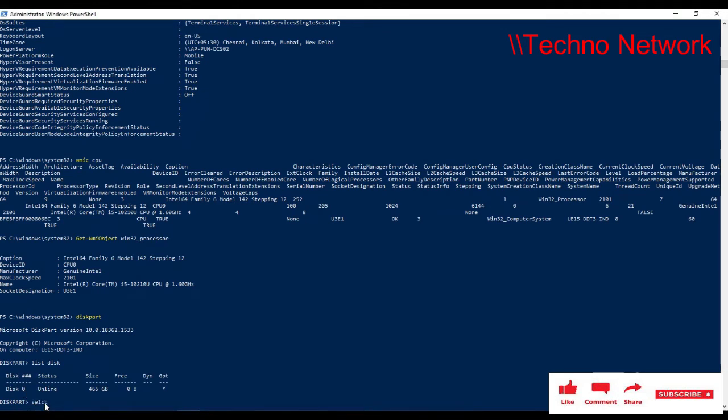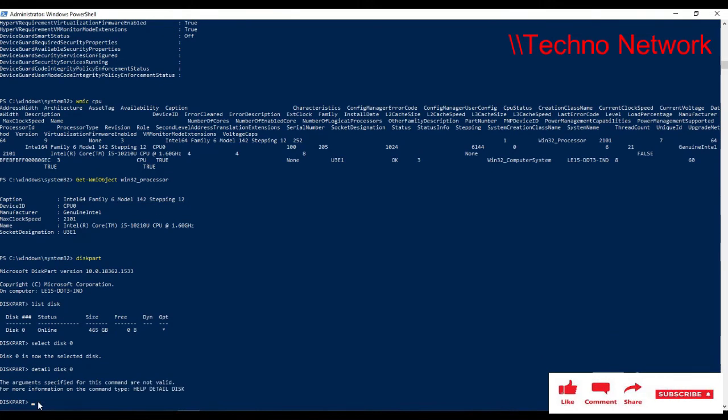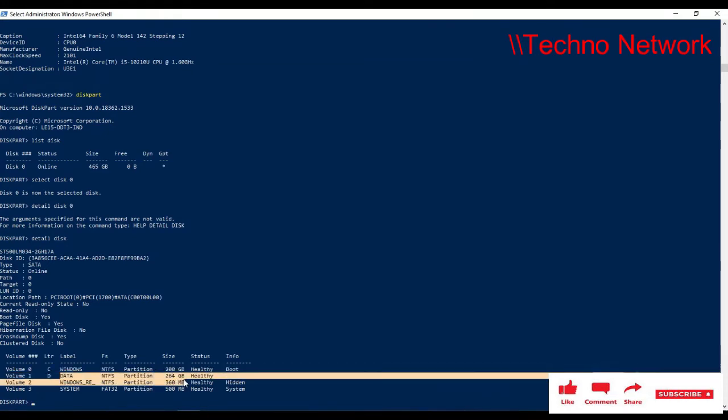Now to see the details, type select disk 0. That's how we can select disk 0. Now to see the details, you have to type detail disk, hit enter. There is some error. You just have to type disk and hit enter. There you can see there are two drives. There is one hard disk and two drives, correct? C and D. The C drive is the system drive, it has the Windows operating system, and the D drive has the data.